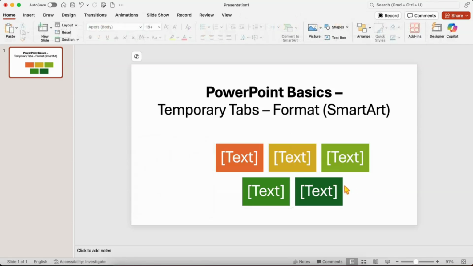By understanding and using the Format tab effectively, you can take full control of the visual design of your SmartArt elements in PowerPoint. This helps improve the professionalism and clarity of your slides when sharing information visually.